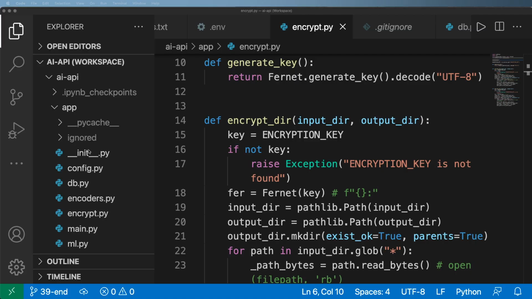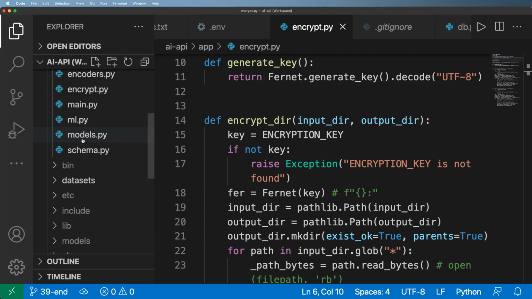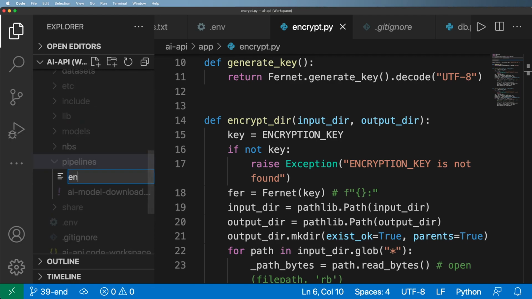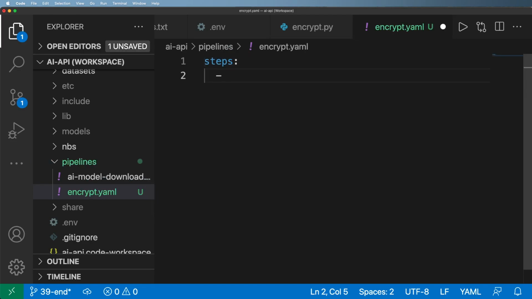Right, so now we're going to go ahead and make our encryption and decryption pipelines for this ignored folder and the encryption folders that will come with it. In this pipelines folder, I'll do encrypt.yaml. This is going to take a few steps. Step one, we're going to do our import. Step two, we're going to pass in our args. And then step three, we're going to call our function here.